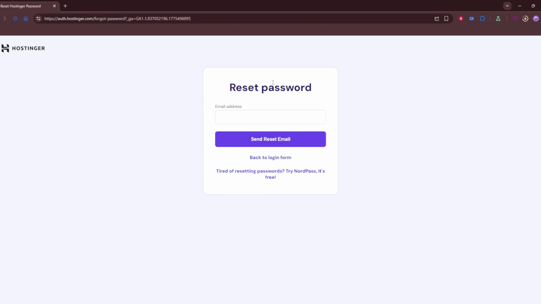Next, enter the email address linked to your Hostinger account. This should be the same email you used when you signed up or the one where you receive Hostinger notifications. Take a moment to double check for typos. Mistakes like missing letters or using the wrong inbox are the most common reasons people don't get the reset email. If you manage multiple emails, choose the one you regularly use for Hostinger.